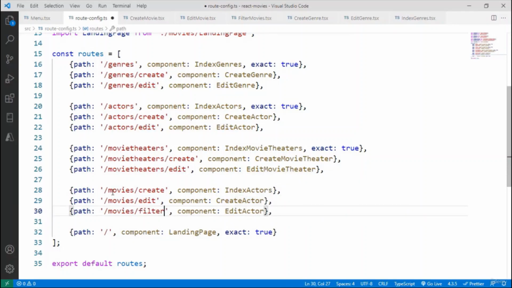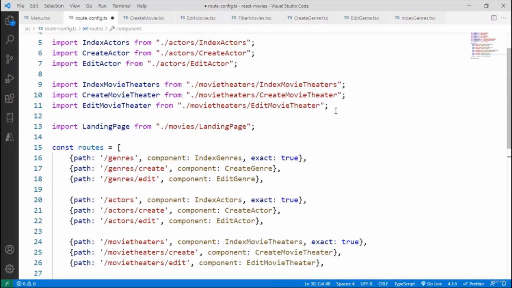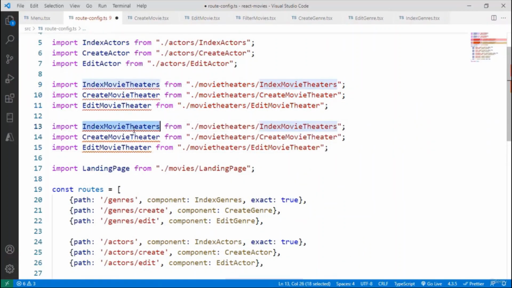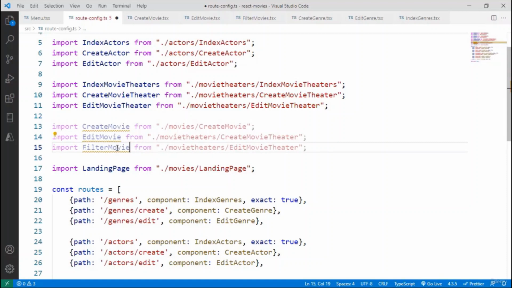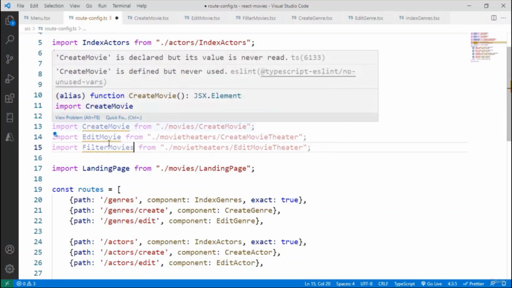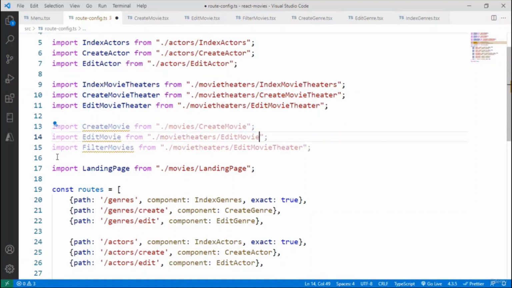And now let me import those 3 components. Let me come here and let me paste this here and let me say create movie. For the create movie component, movies create movie. Let me say here edit movie and also filter movie. This should be movies, and then edit movie, and finally filter movies. And here should be movies, of course, and the same for here.